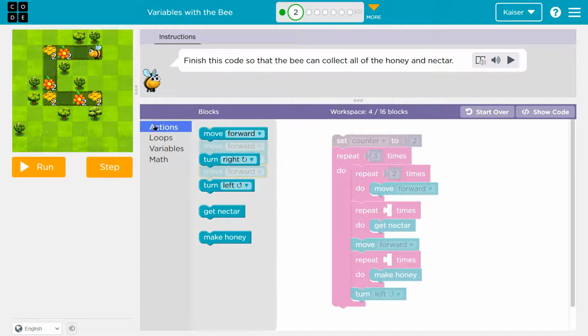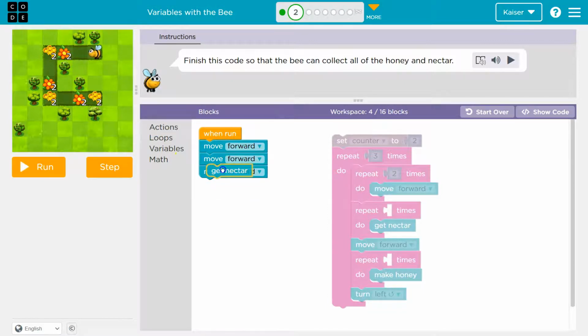Flowers have nectar. Now, how many times? Well, it says 2. So I'm going to do 1 get nectar, 2. And they made this seem super confusing, way too fast. 2 get nectars, especially since we haven't been seeing many of these repeat type blocks and then nesting them. It's tricky how they're doing this.